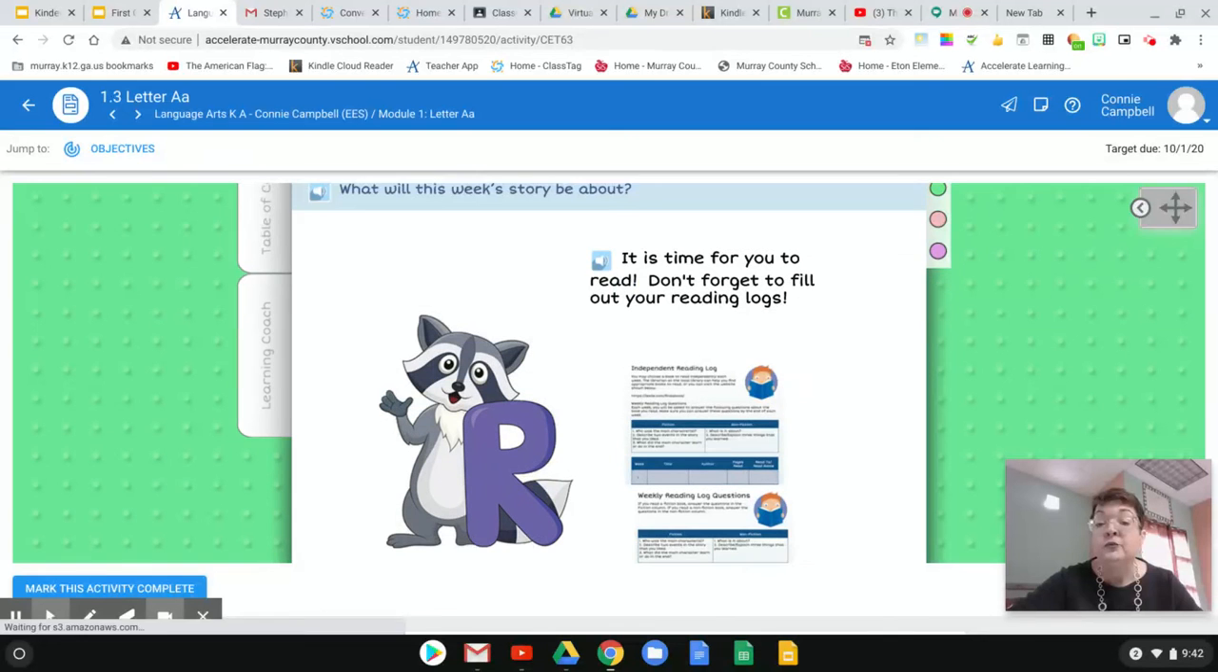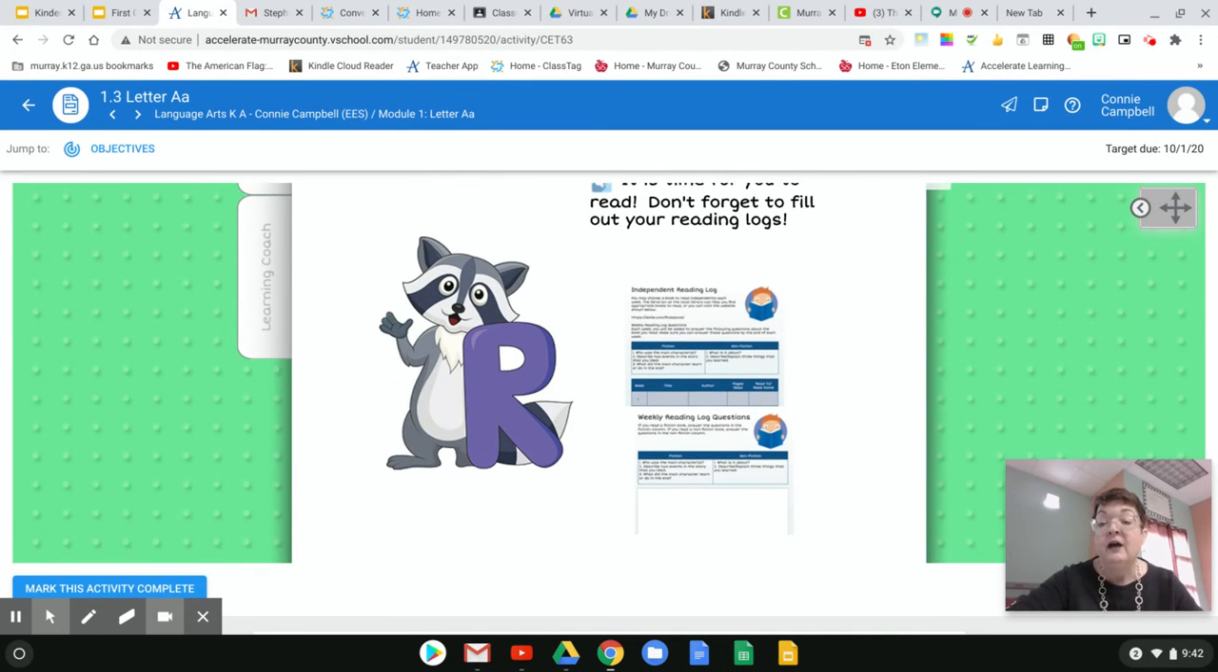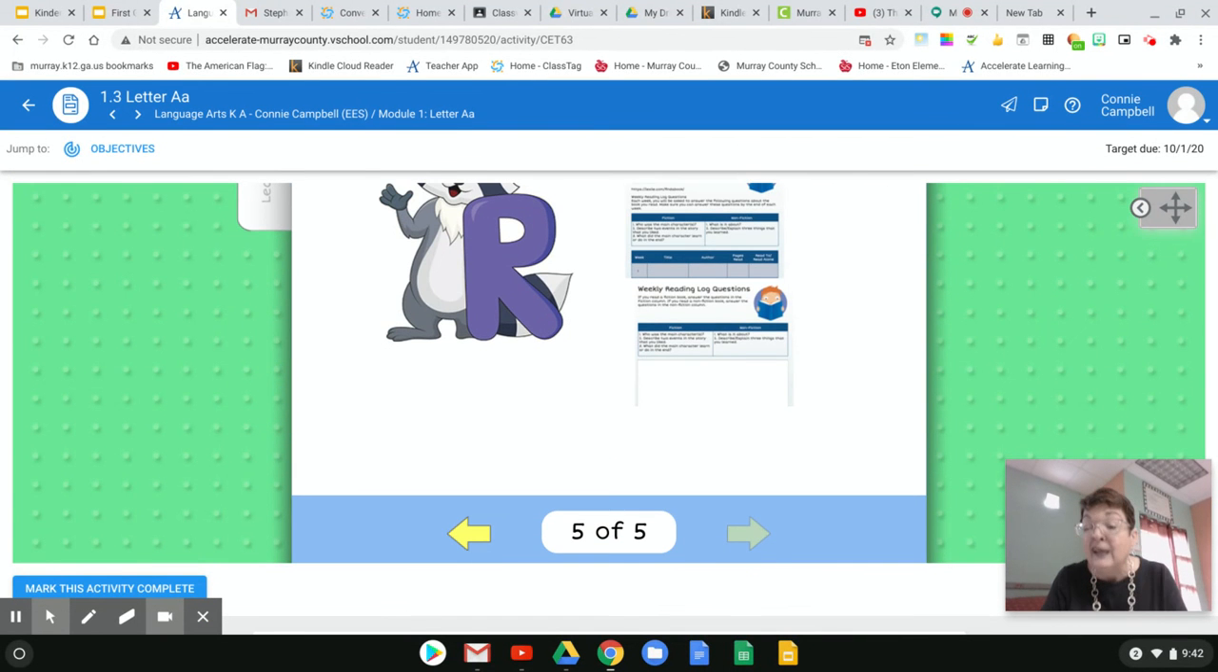It's time for you to read. Don't forget to fill out your reading logs. Your reading log is in the very back of your workbook. Right now, anything that you read with your child or that your child reads with you or to you counts as their reading time. We want to build up to the child spending at least 20 minutes a day in a book. Either you are reading to them, or they are looking through the book and retelling the story to you, or they are attempting to recognize some of the words in the story.